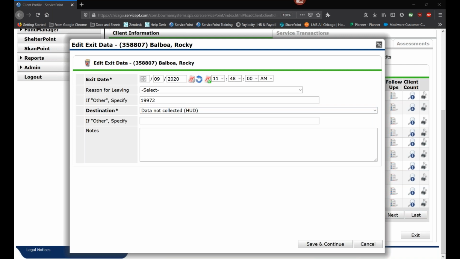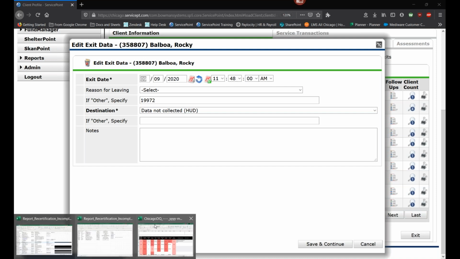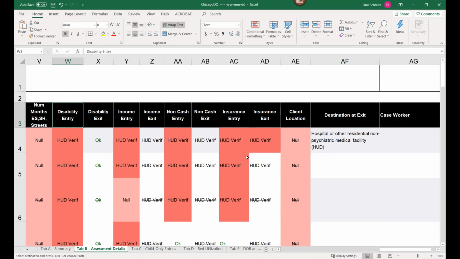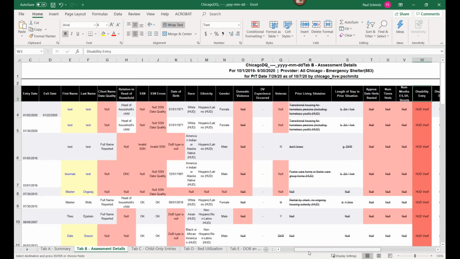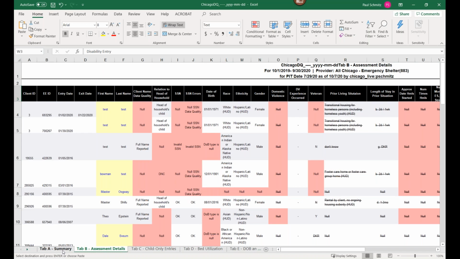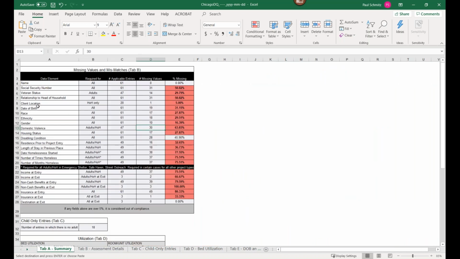So there's another question. Not all of the red highlighted cells in the assessment tab are included in the number of percentage missing data in the summary tab. How can we tell which ones need to be addressed? Okay, so essentially what we are showing you here is information that you're going to want to collect for your client. But again, you want to look at the stuff that's listed here on the summary tab. So veteran status, right? Because a lot of this stuff may have an impact on coordinated entry.